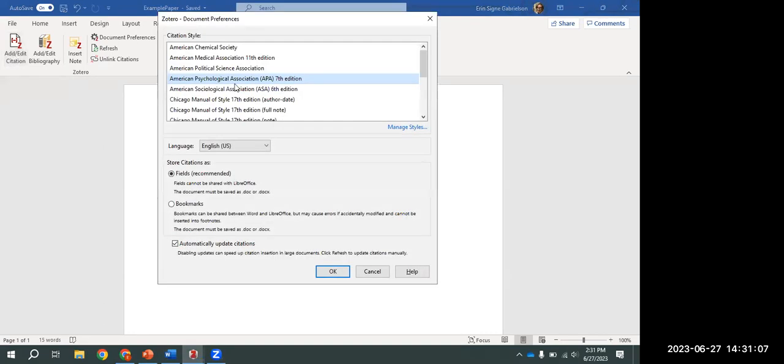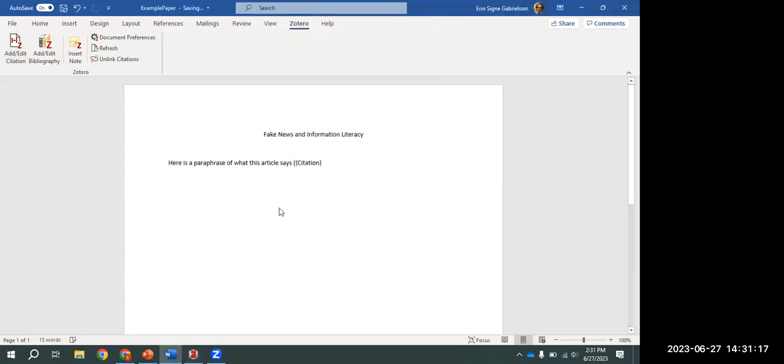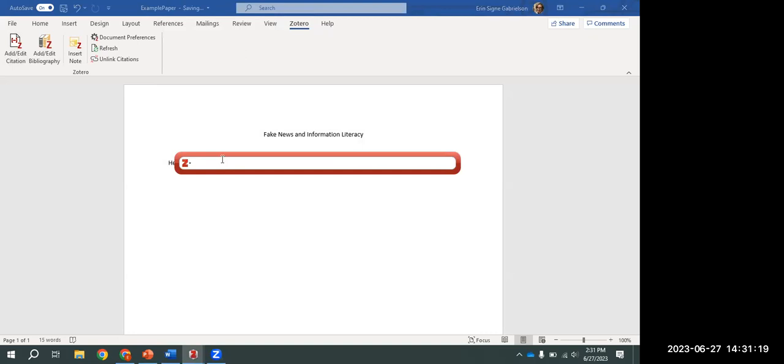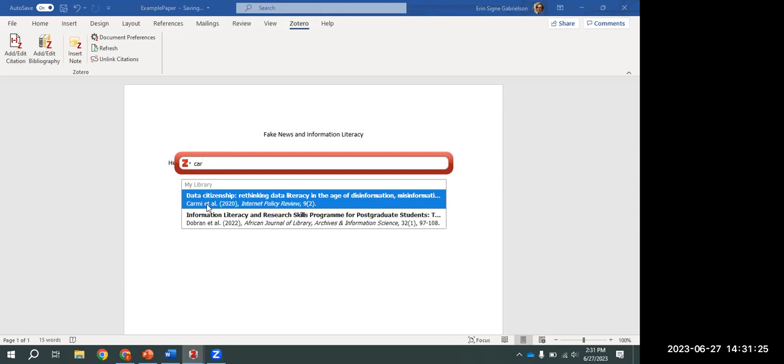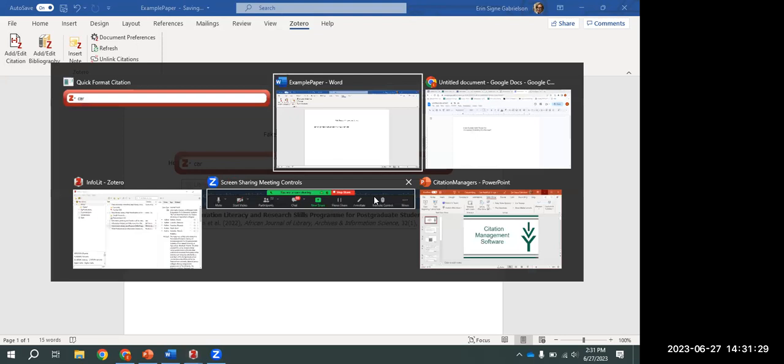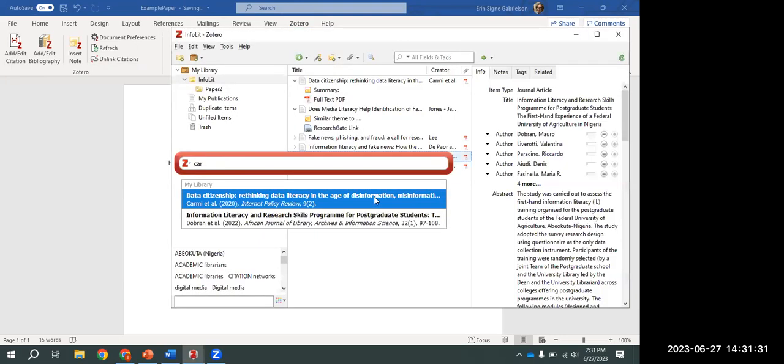So I click on that. Yes, I do want it in APA. It's going to just double check that for me. So maybe in one class I'm using one style, I can switch to another for a different paper. And now it pulls up this red search box with that Z for Zotero. And I know the author's name was Carmi. Yep, this was the article. That matches what I have saved in my actual Zotero.